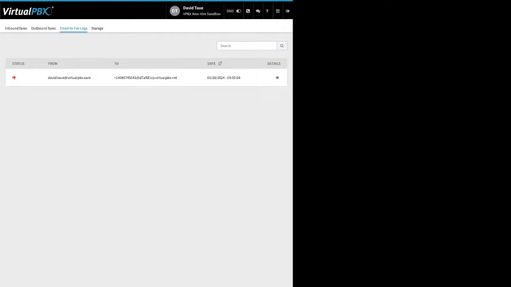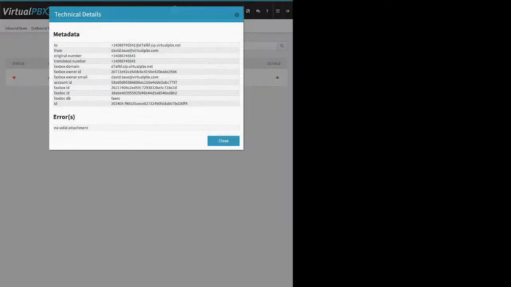Email to fax logs. If you see a problem here, that means the system had a problem processing the request. Go to the magnifying glass eyeball icon here to the far right and click on that. And you see here, no valid attachment. Probably means the person forgot to include an attachment, right? They click send too fast.